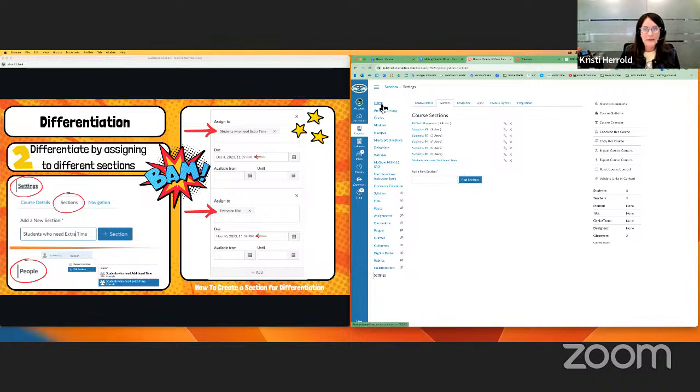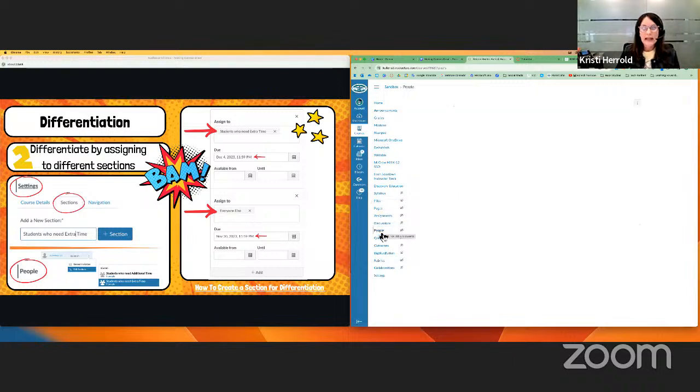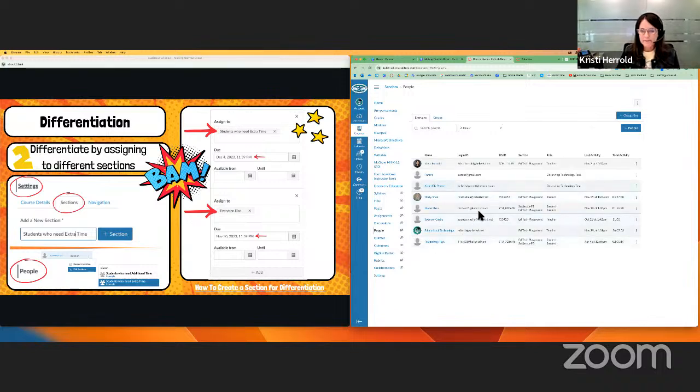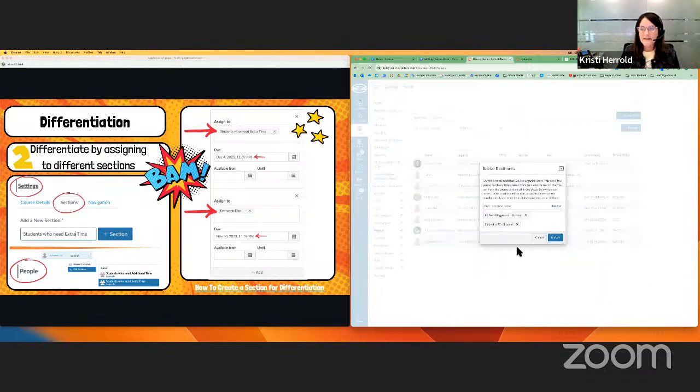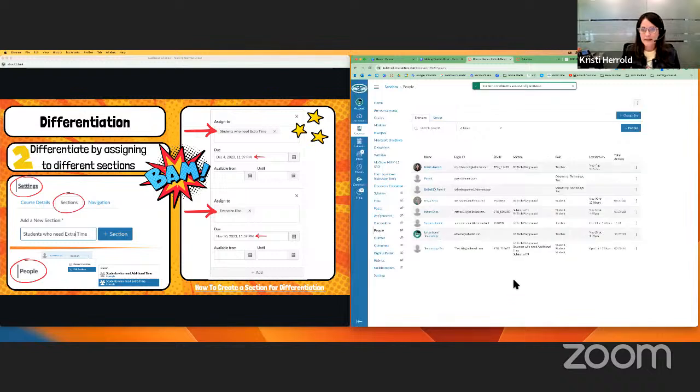To do that, I'm going to come over to my course navigation and find my People button. In my People section, I can use my 3 dots to add students to a section. So technology test has a modification or an accommodation where they need extra time. Although they're part of the class as a whole, and then period 3, they're also going to be part of this section. So I'm going to update that.